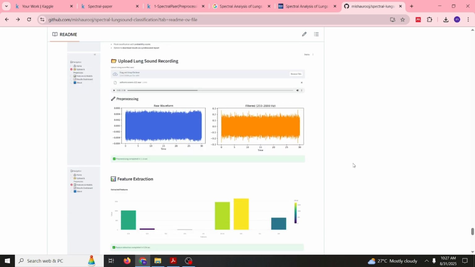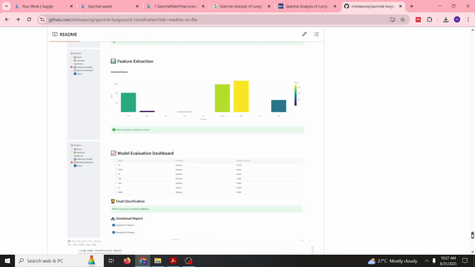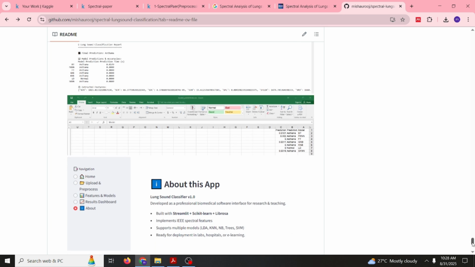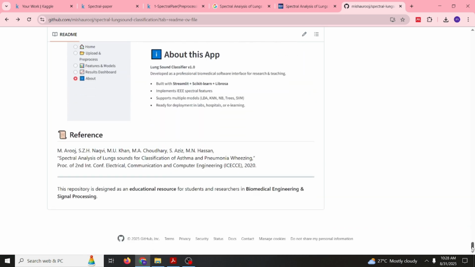If you see here, when you upload lung sounds, you will get something like this. The feature extraction step will look like this. And after model evaluation, with the 3 models that we will deploy in this GUI, the final results give you the prediction whether it's asthma, pneumonia, or wheezing. And whenever you are either using this paper or implementing it, do cite this paper in your project reports or even research publications.